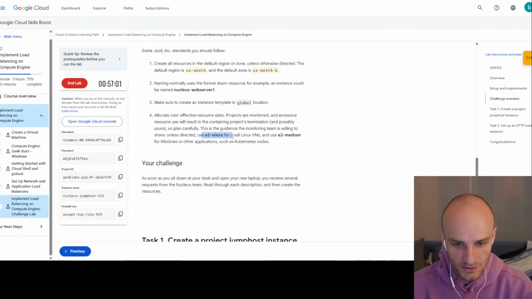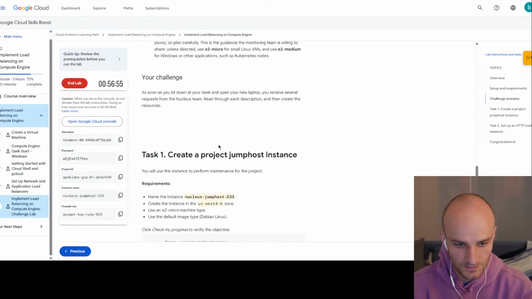Use E2 Micro for small Linux VMs and use E2 Medium for Windows or other applications such as Kubernetes nodes. As soon as you sit down at your desk and open your new laptop, you receive several requests from the Nucleus team. Read through each description and then create the resources.